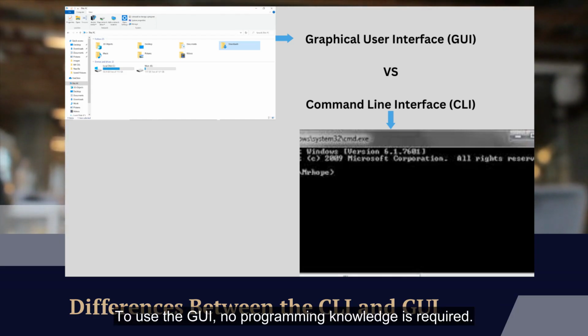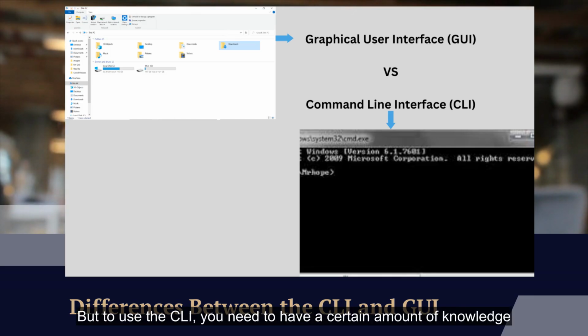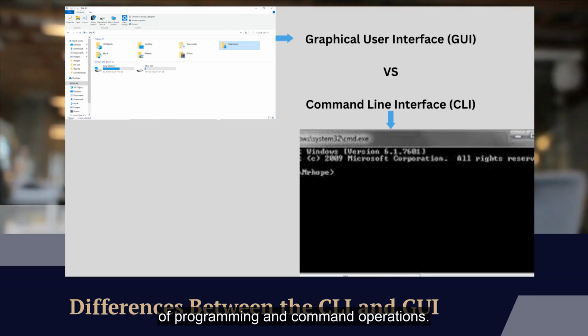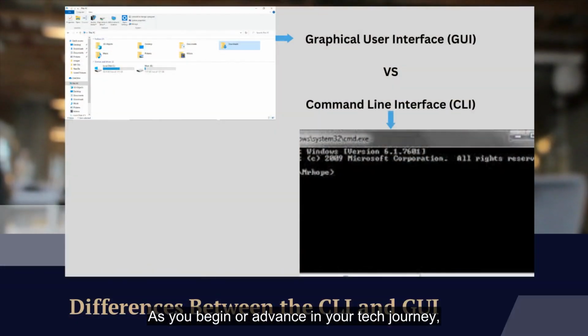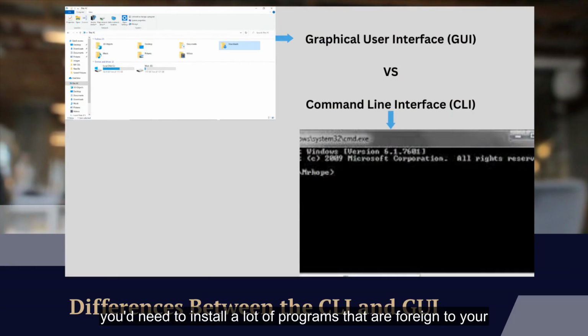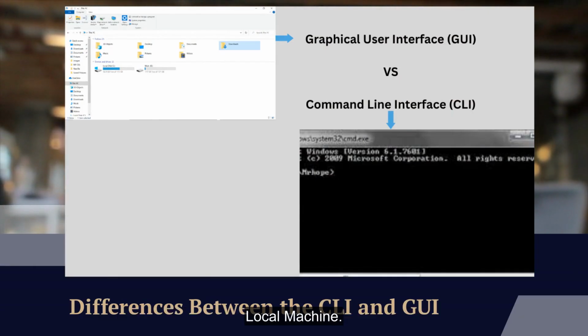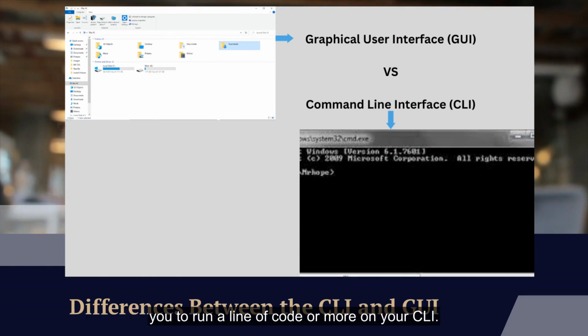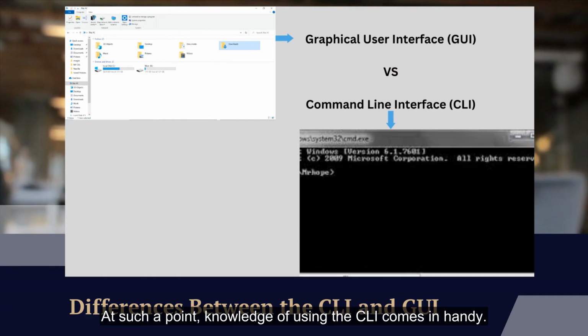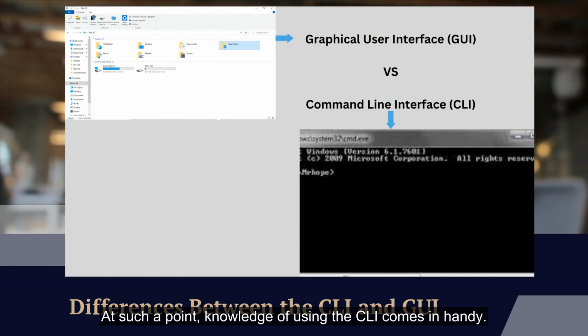To use the GUI, no programming knowledge is required. But to use the CLI, you need to have a certain amount of knowledge of programming and command operations. As you begin or advance in your tech journey, you'd need to install a lot of programs that are foreign to your local machine. Such programs may not have GUI installation methods and may require you to run a line of code or more on your CLI. At such a point, knowledge of using the CLI comes in handy.